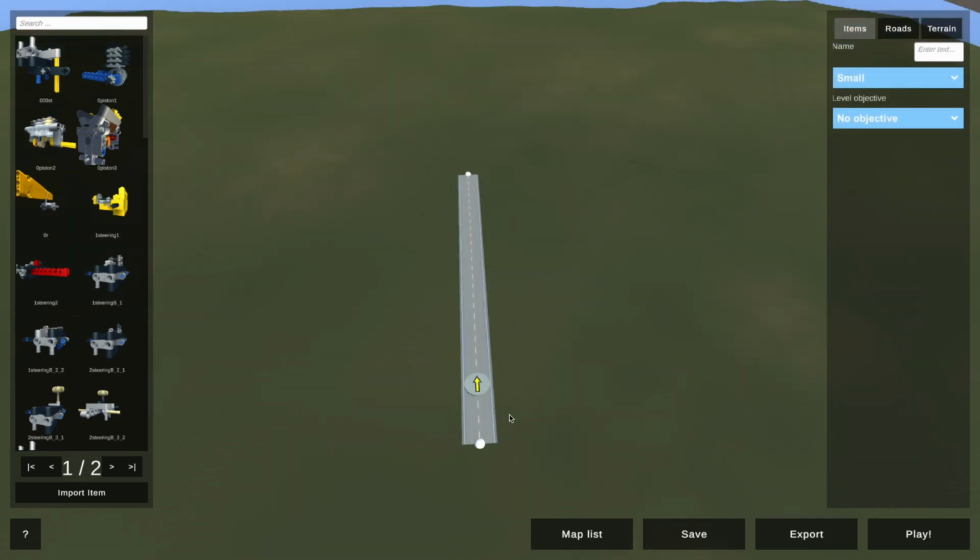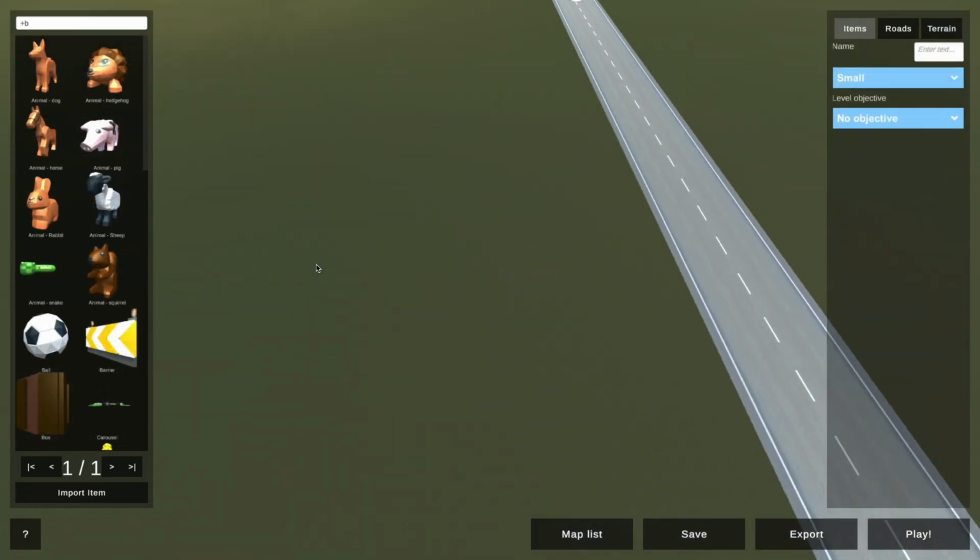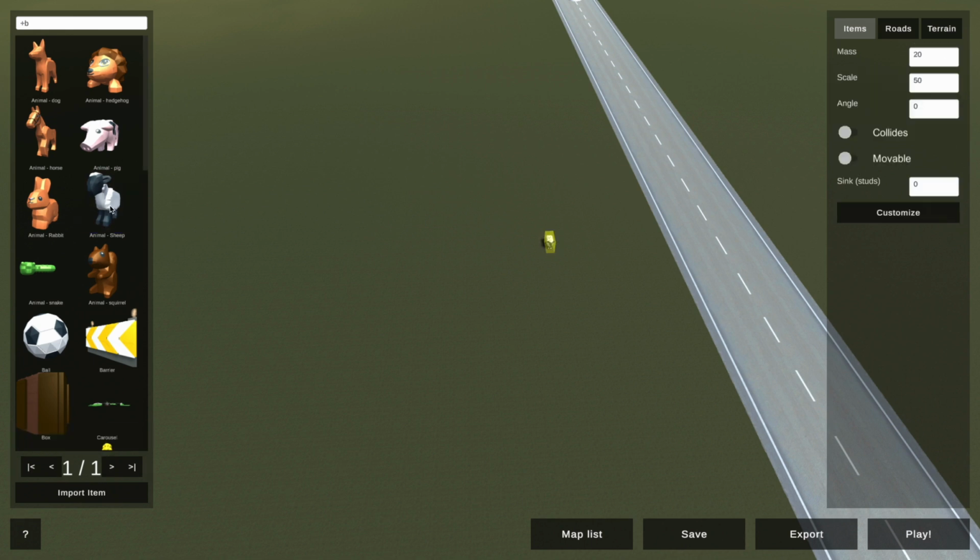When switched to the Items mode, you can move the Start Marker arrow around. Press the R key and move the mouse to rotate it around. Press R again or click to exit the rotation mode. Select items from the inventory and place them by clicking on the map. If you press and hold Ctrl, you can keep placing the same item.